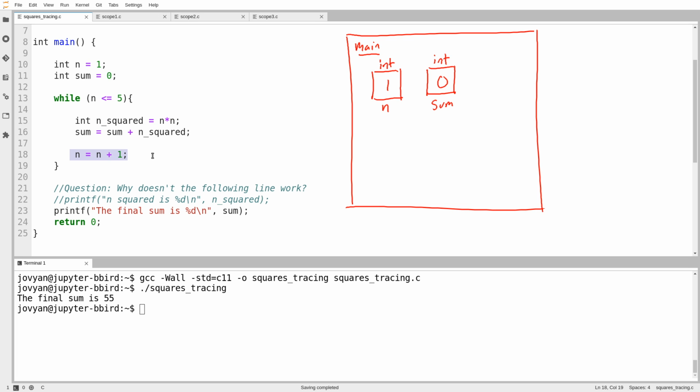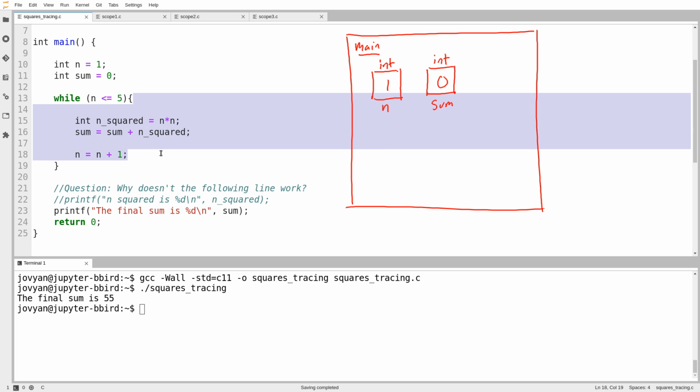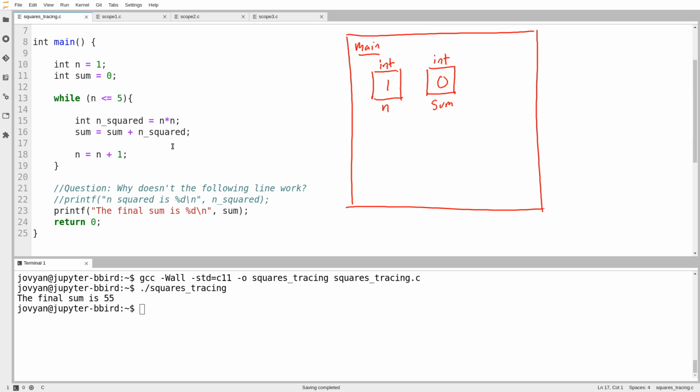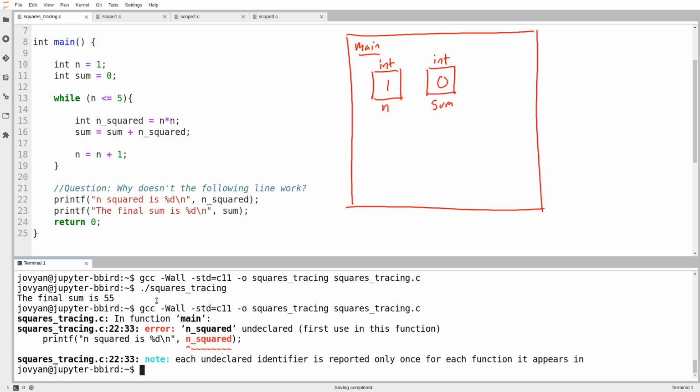On line 18, the variable n definitely exists, because I created n on line 10. And I didn't do anything in the meantime that seems to have destroyed the value n. Okay, so the question in the comment is, if I uncomment this line, why doesn't it work? And we'll just take a look at what the compiler has to say.